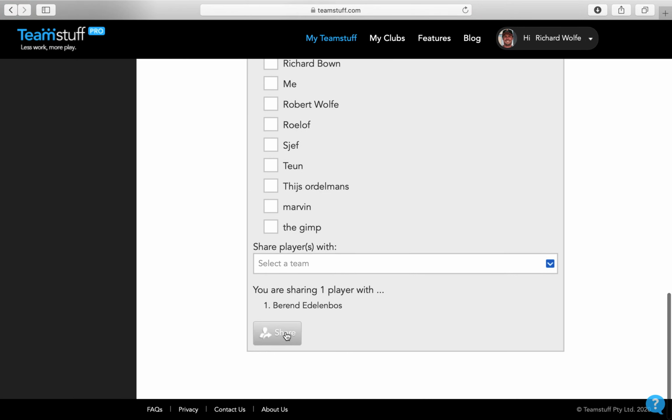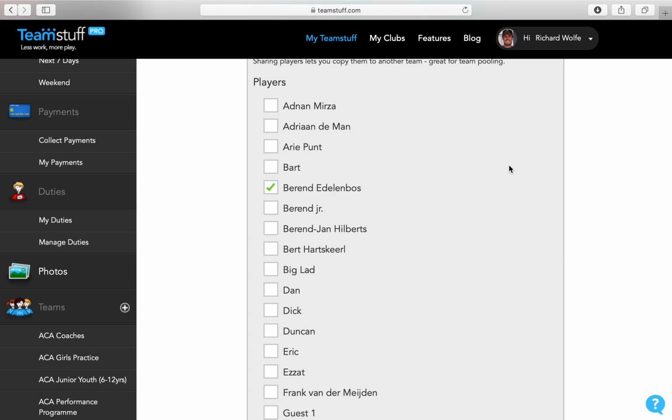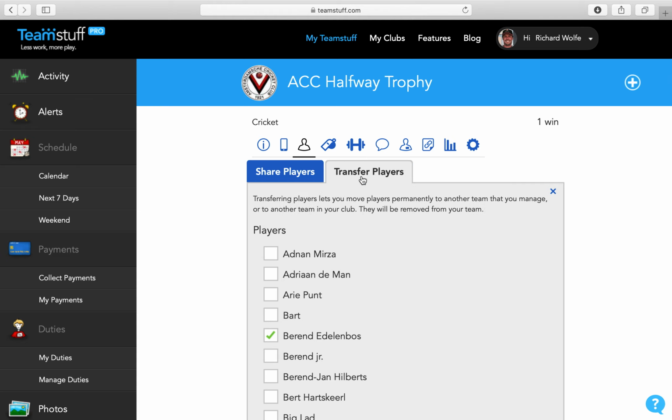You do always have to then select the team at the bottom, and as soon as you start typing part of the name, it will look it up for you. The same goes, by the way, for locations of where you want to go. So if you want to move Berend from this team to another team, you have to use this functionality called transfer players. It looks exactly the same, it does exactly the same, except that it adds Berend to the other team and removes him from this one.